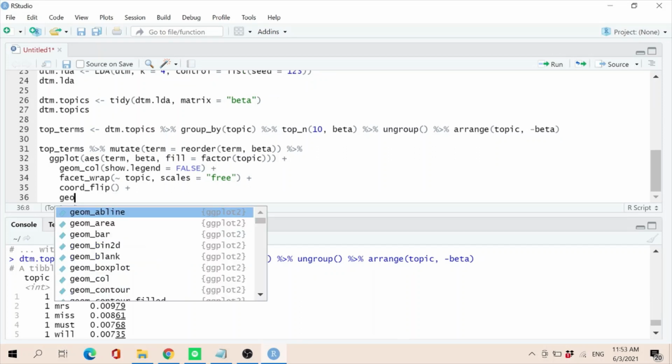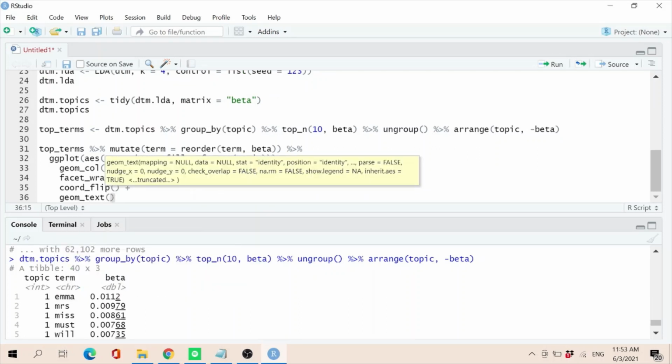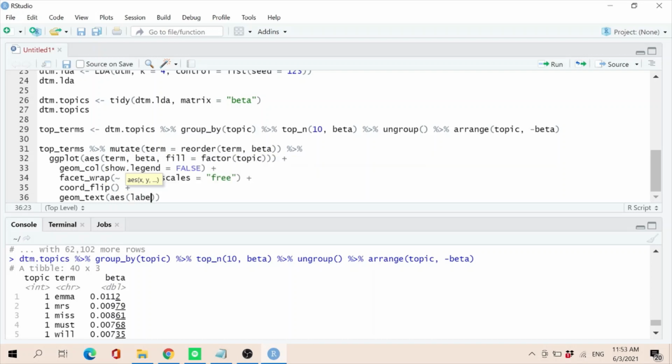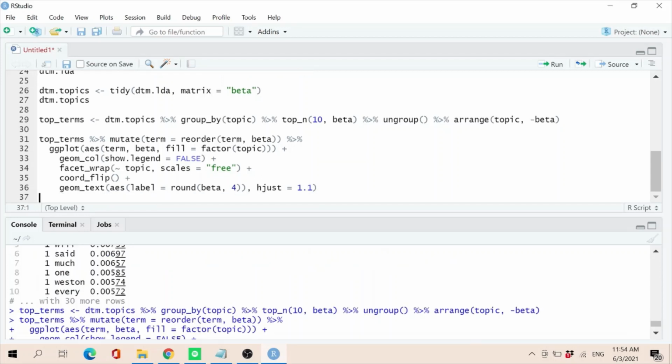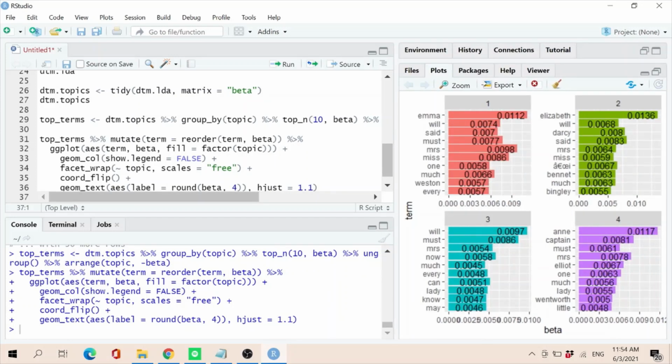And lastly, one of the things that I prefer to do when it comes to data visualization is to add labels on the bars itself. So in this case, I want to put in the beta values here, rounded to 4 decimal places, adjusting them with this hjust function argument, so that we can adjust the location of the text that appears on the bars. So we'll run this and zoom in on our plot.